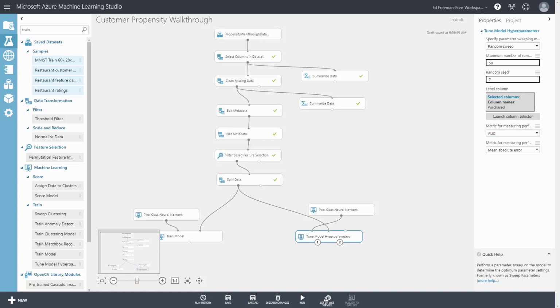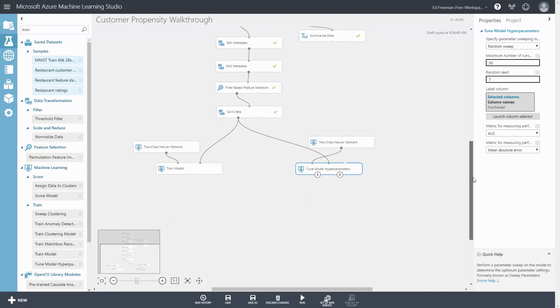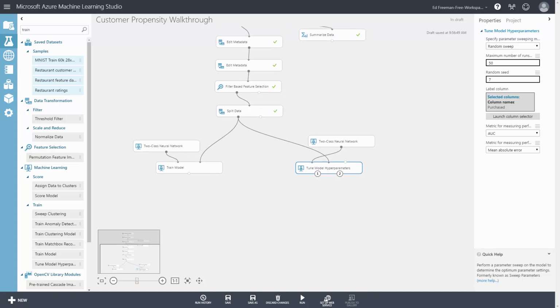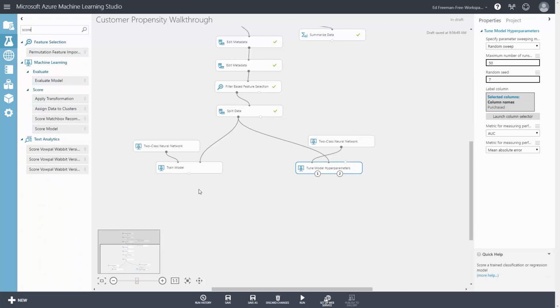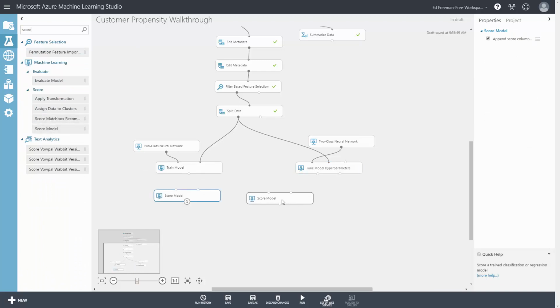Now that we have all of our model training modules set up, we need to add a couple of scoring modules and an evaluation module to test the strength of our models against the test dataset and easily visualize the results. A benefit of the evaluation module is that it allows comparisons of two results, which is perfect in our situation. We add 2 lots of score model modules and 1 evaluate model module, and link them like so.